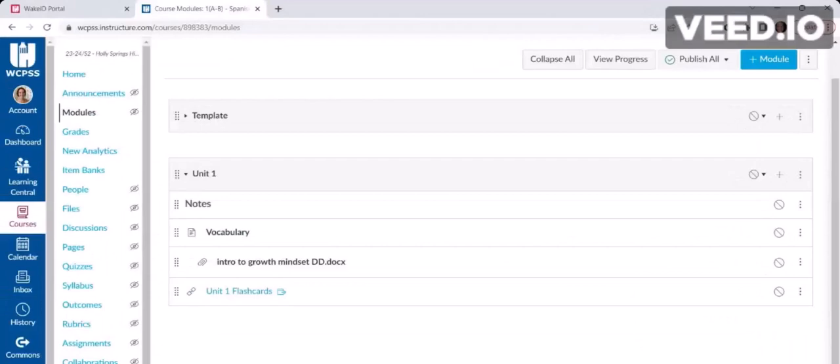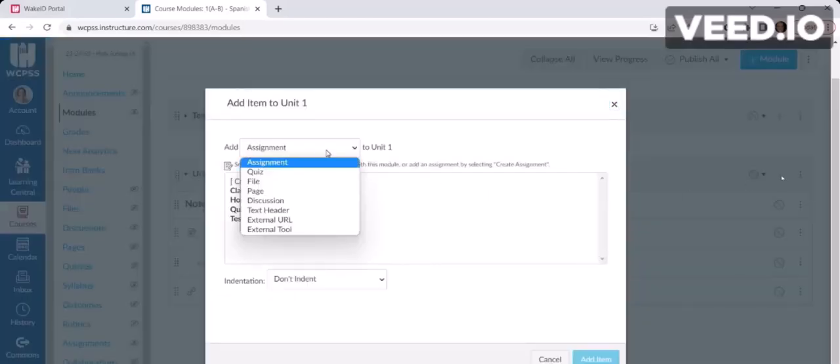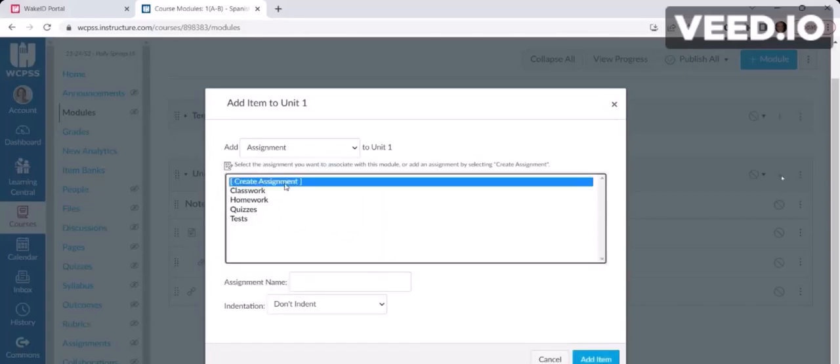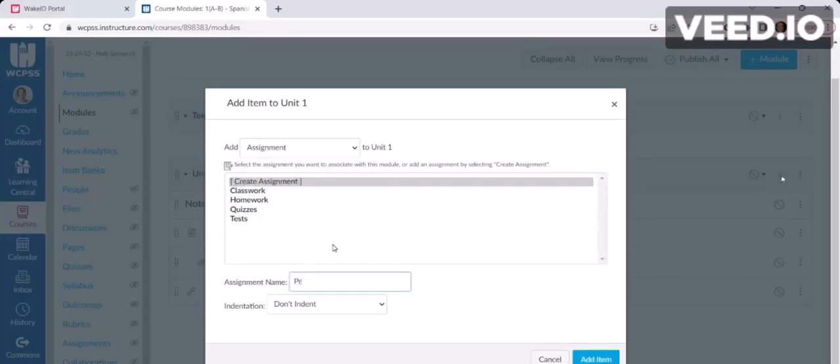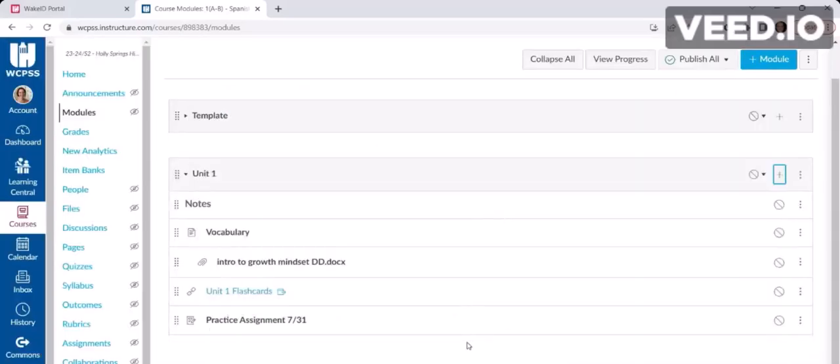Hey guys, so I'm just going to really quickly show you how to add an assignment once you've gotten a module created. So in order to do that, I'm going to go back to my Unit 1 module. I'm going to click on the plus sign out to the right. And in the drop-down menu, you're going to click Assignment. All right, you're going to click Create Assignment, give it a name. You can either choose to indent or not to indent from here, but you can always indent later. And you're going to click Add Item.